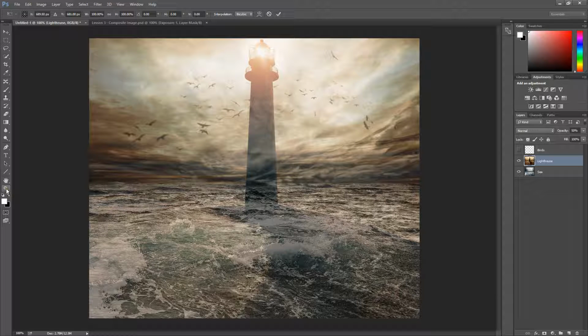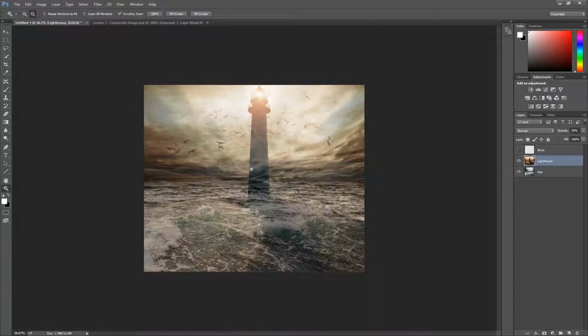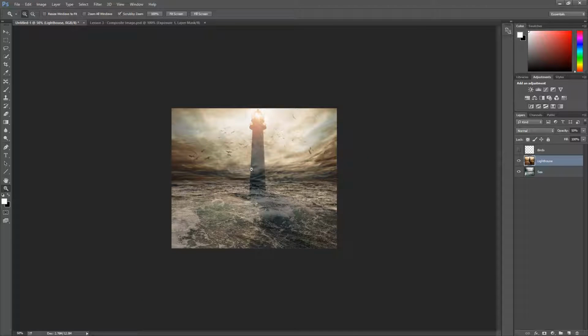So either click on your zoom icon. You can see the plus symbol there, so I want to zoom out, so I hold down Alt, and I can click and zoom out. By the way guys, Control plus and Control minus will also do the same thing. It will also zoom in and out for you.